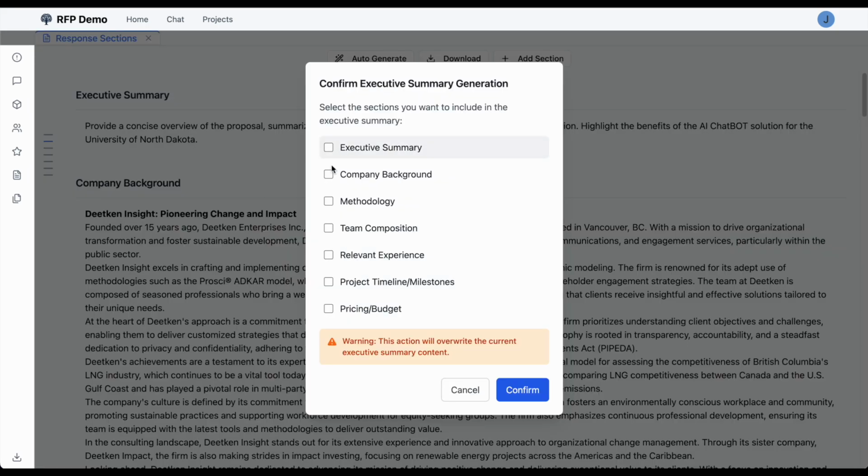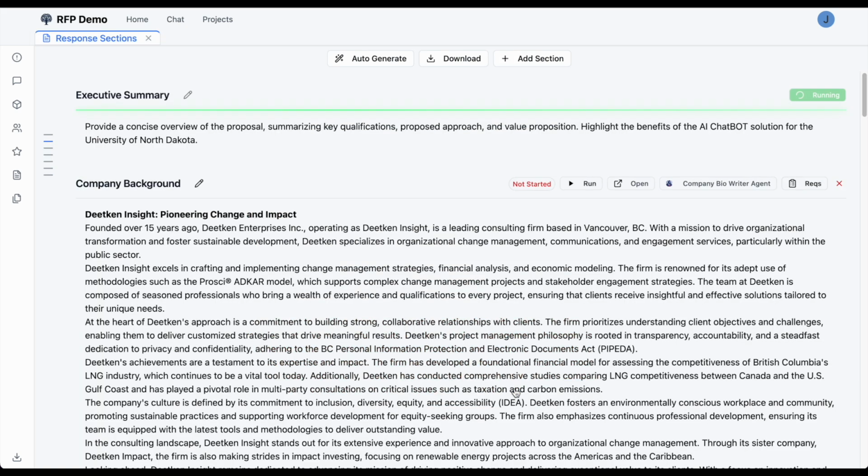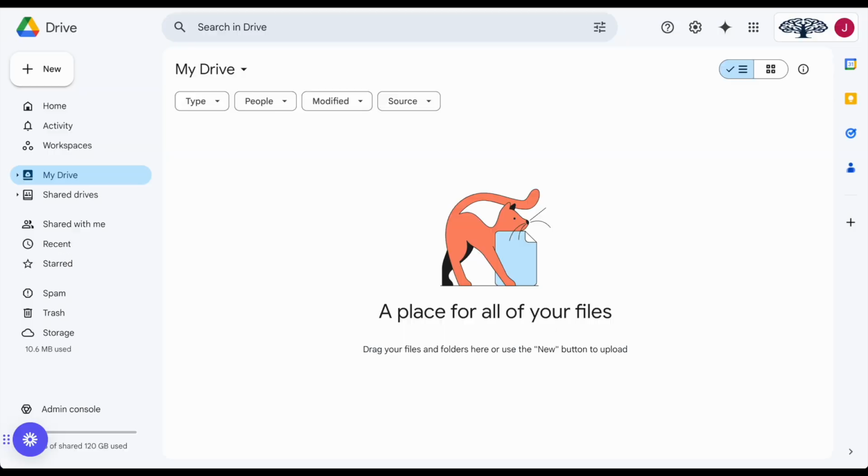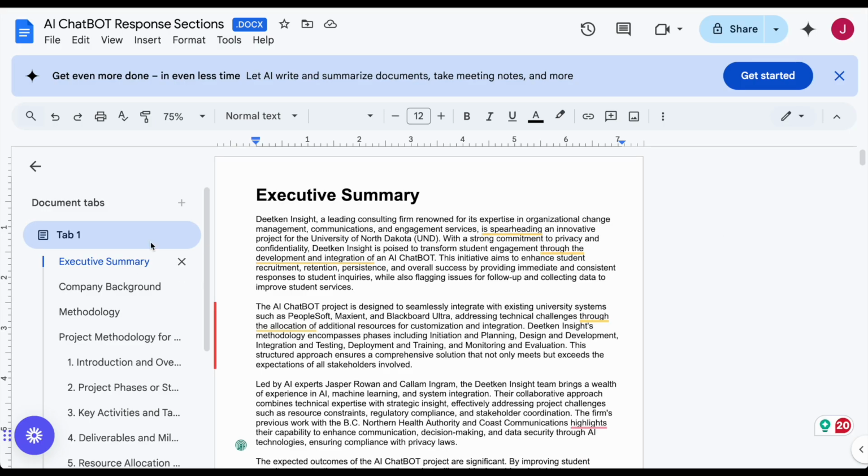Let's return to the response sections and run the final executive summary agent. Finally, let's export all of our work as a nicely formatted docs file and upload it to Google Drive. And here's our final result.